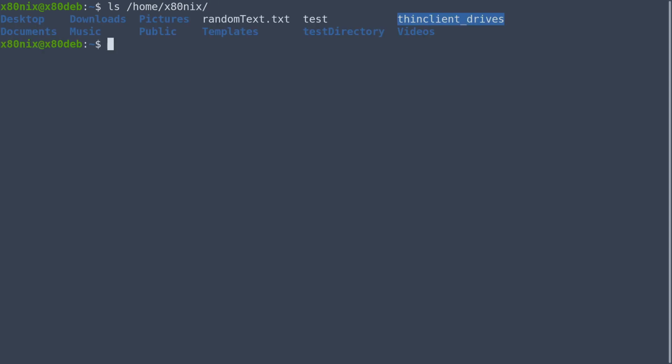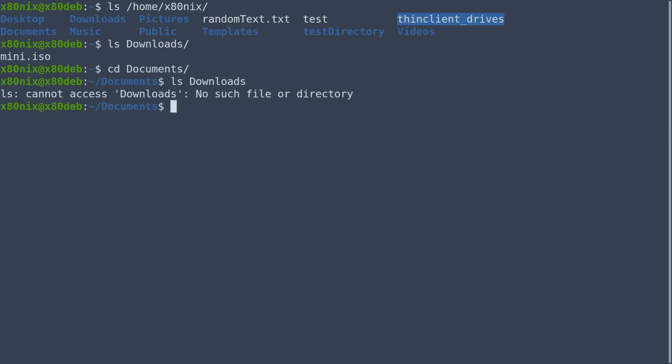A relative path would be like looking at downloads here. Relative to our location where we're at, we actually go into documents. If we try to list out downloads, we can't find it because it's no longer relative to our location. So as a trick, we can get back into our home directory by just typing cd. cd without any arguments will actually take you right into your home directory.